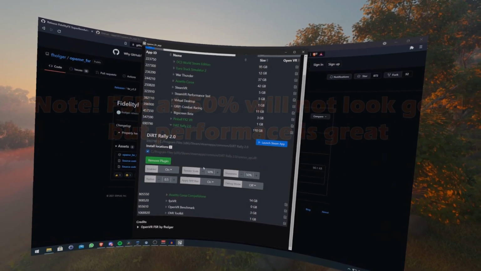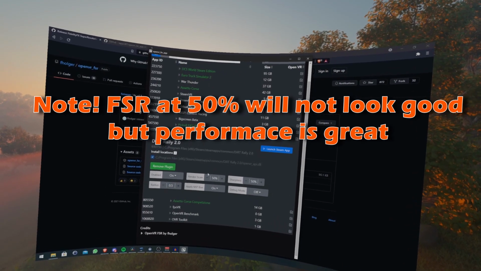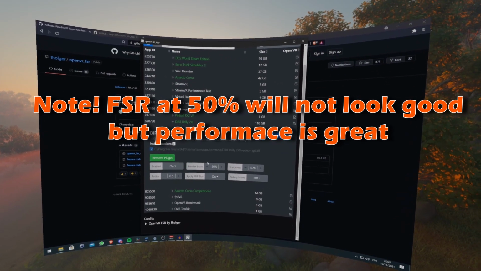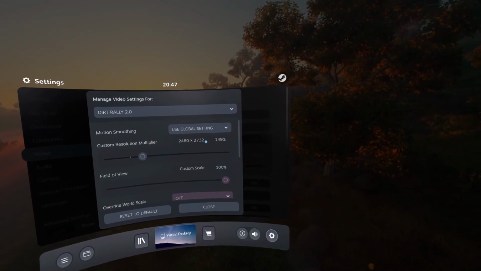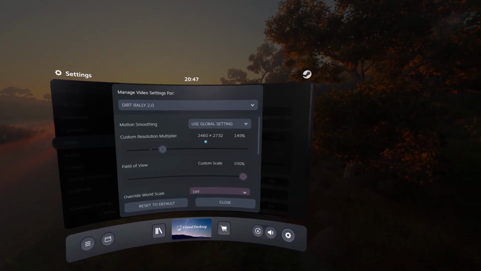And after frames have been rendered, then those lower resolution frames will be upscaled up to the resolution that the SteamVR was showing. So then the upscaler will try to match this resolution.